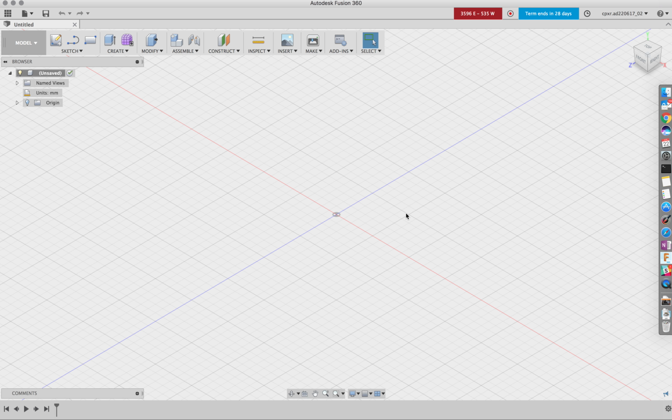Hi, this is a short video which will show you how to create a cylinder and give two fillets on both the edges. So we'll start with a sketch and then extrude the sketch to create the cylinder.